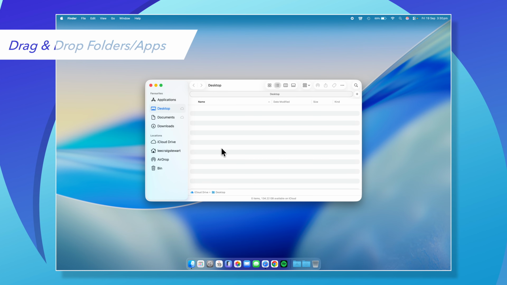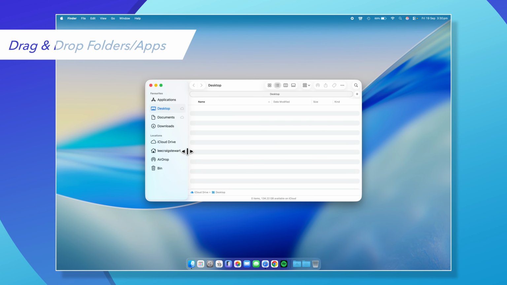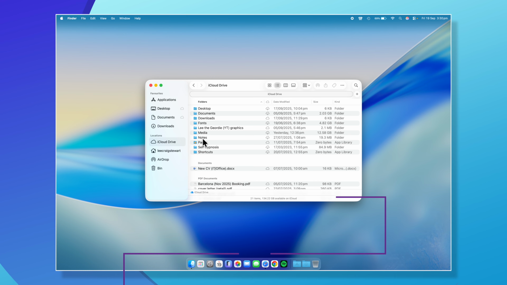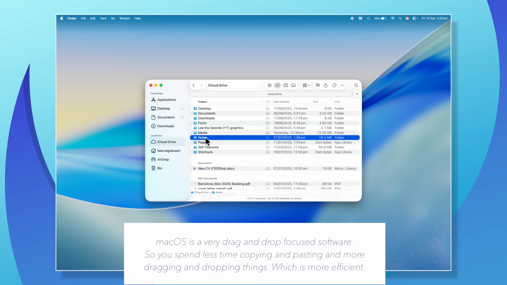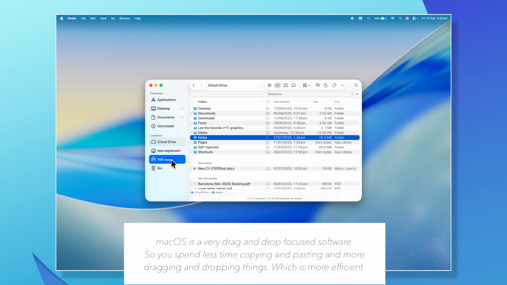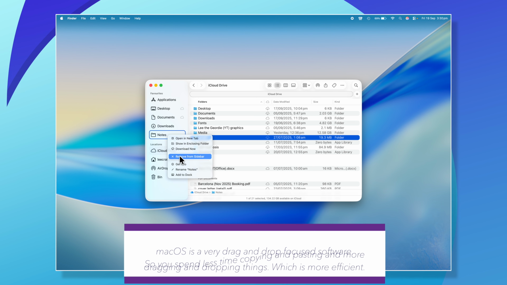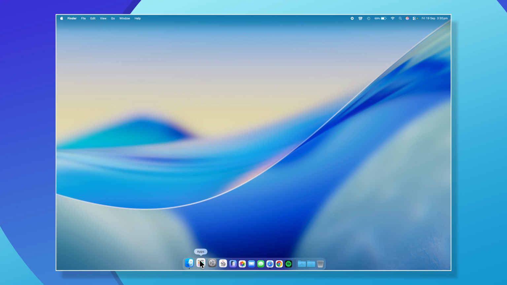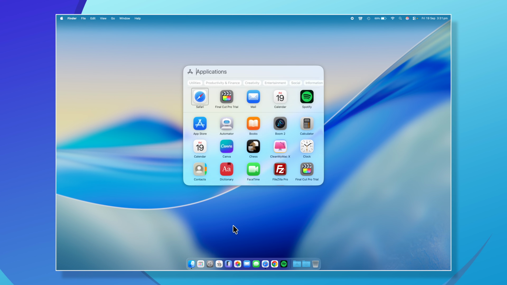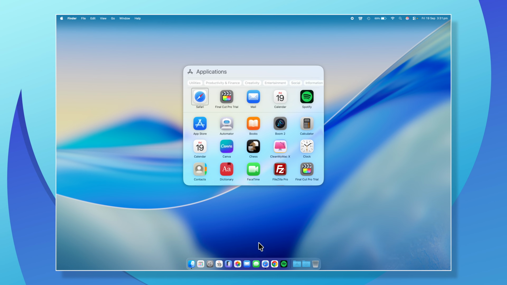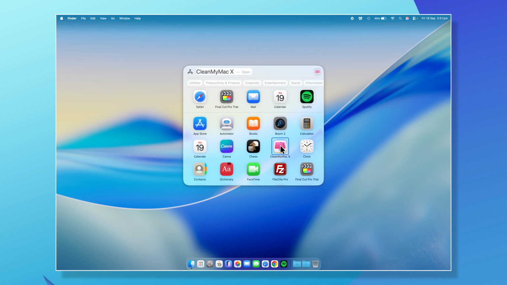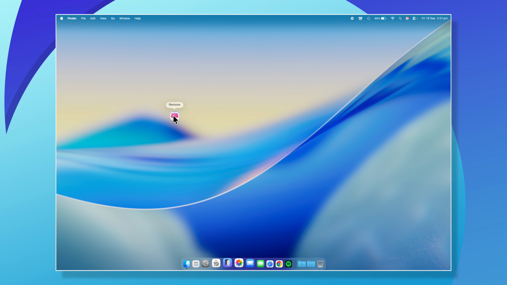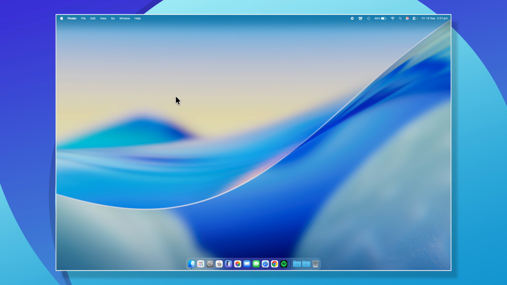So if you want to drag and drop folders, let's say you want to drag the notes folder into the sidebar, you can do that by doing that. If you want to remove it, hit remove. The same goes for the dock. You can simply just drag and drop things into the dock, and vice versa, just do that, and it's gone.